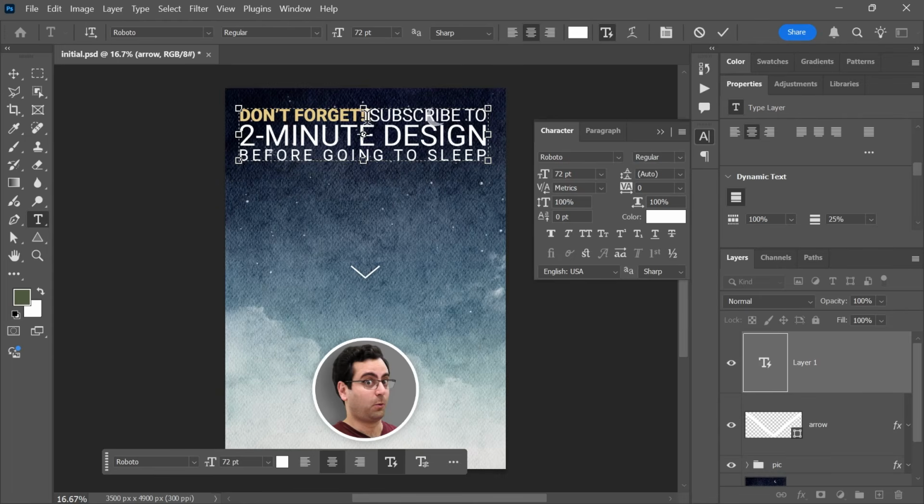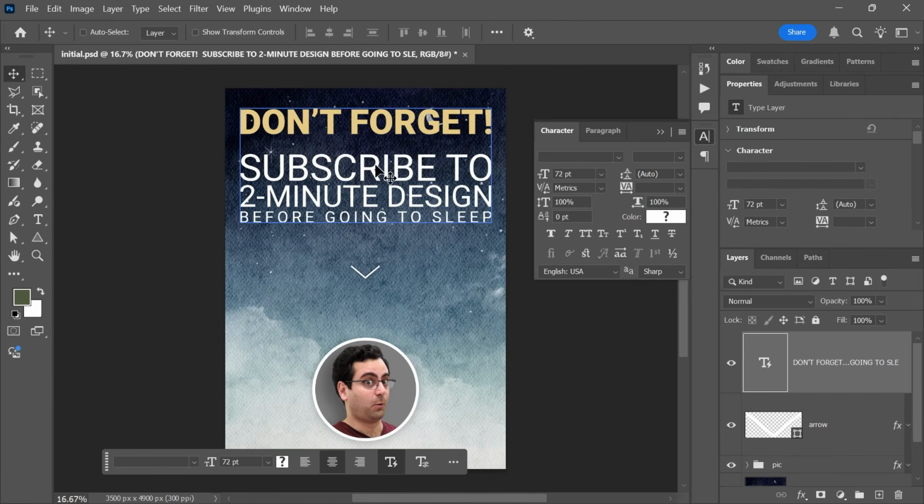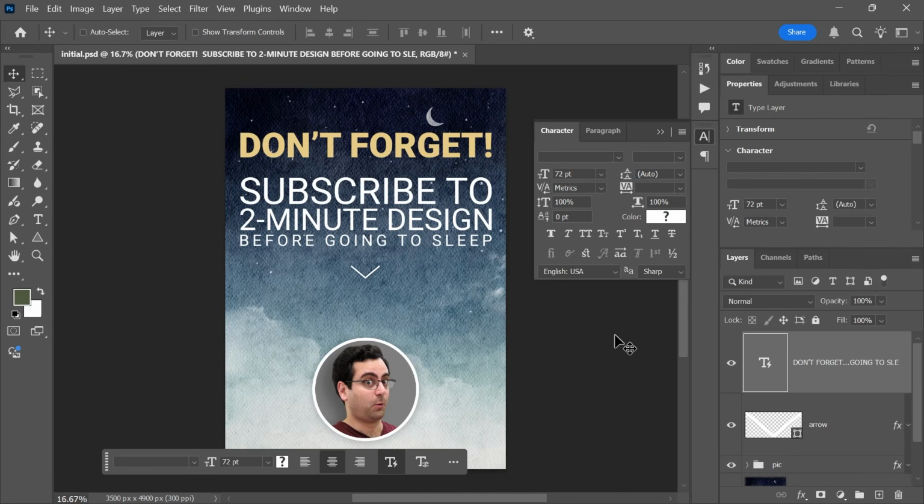I'll remove this space here and press enter to create a new line. Press enter to create an empty line, move the text box down with the move tool, and that's it. Remember, this dynamic text is automatically resized, so don't bother trying to change the font size because nothing will happen.